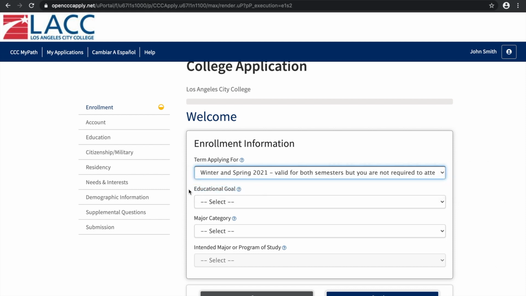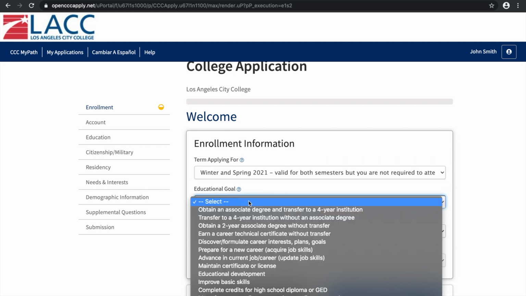Now, educational goal. Where it says select, I'm going to click on select, and for time's sake, again, I'm just going to click any of these. But of course, you can either click on transfer to a 4-year or obtain a 2-year. And also, you can click on educational development or maintain certificate or license. For time's sake, I'm going to click on transfer to a 4-year institution without an associate degree. But of course, again, you're going to have to click on which applies to you.